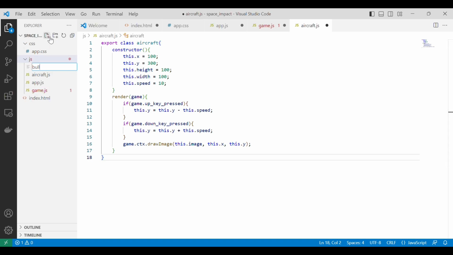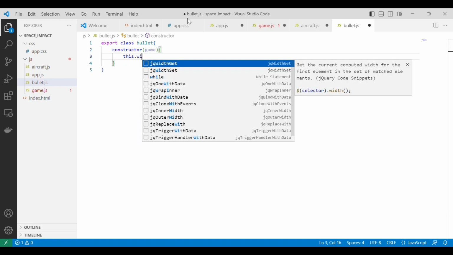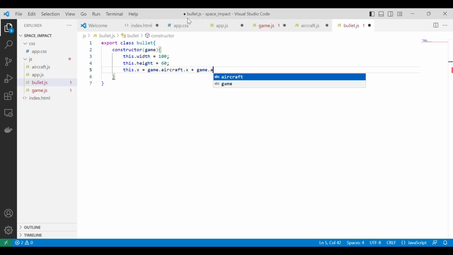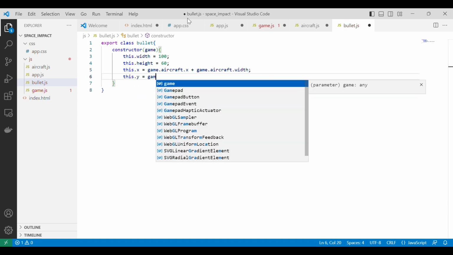Now let us define the properties and behaviors of the bullet or missile. Bullets in our game have similar properties to the aircraft, but they move horizontally. The initial x and y coordinates of a bullet are based on the current position of the aircraft, because the bullet is actually launched from the aircraft.